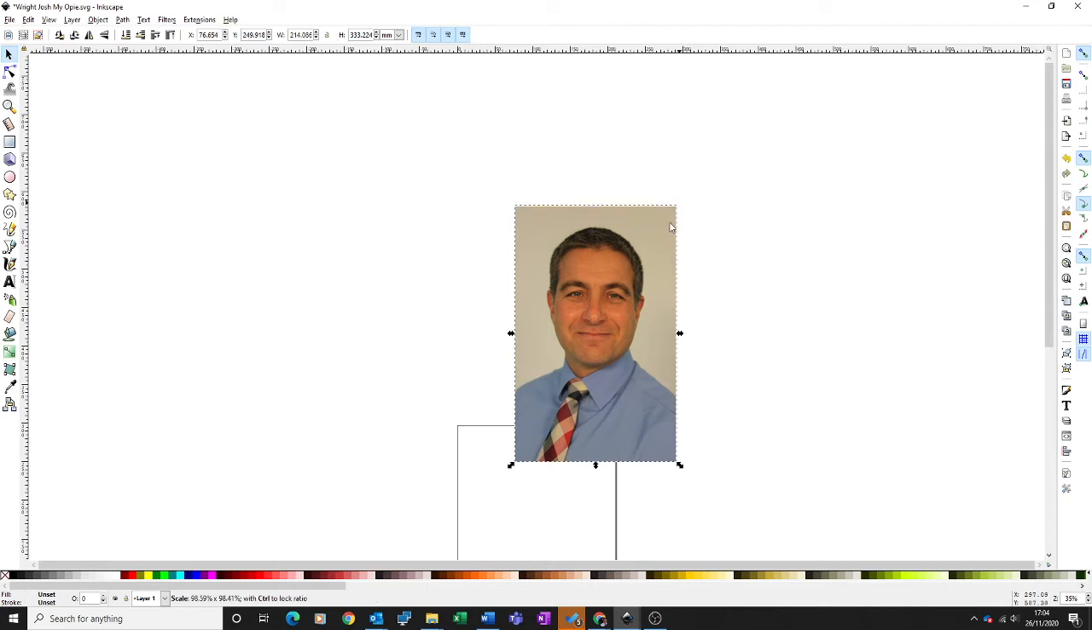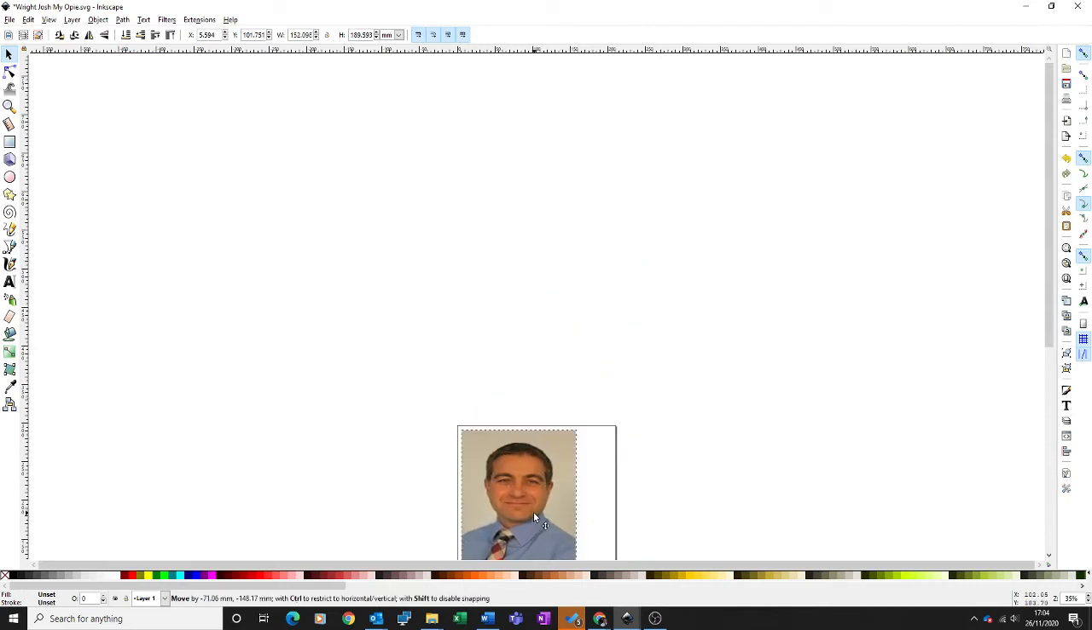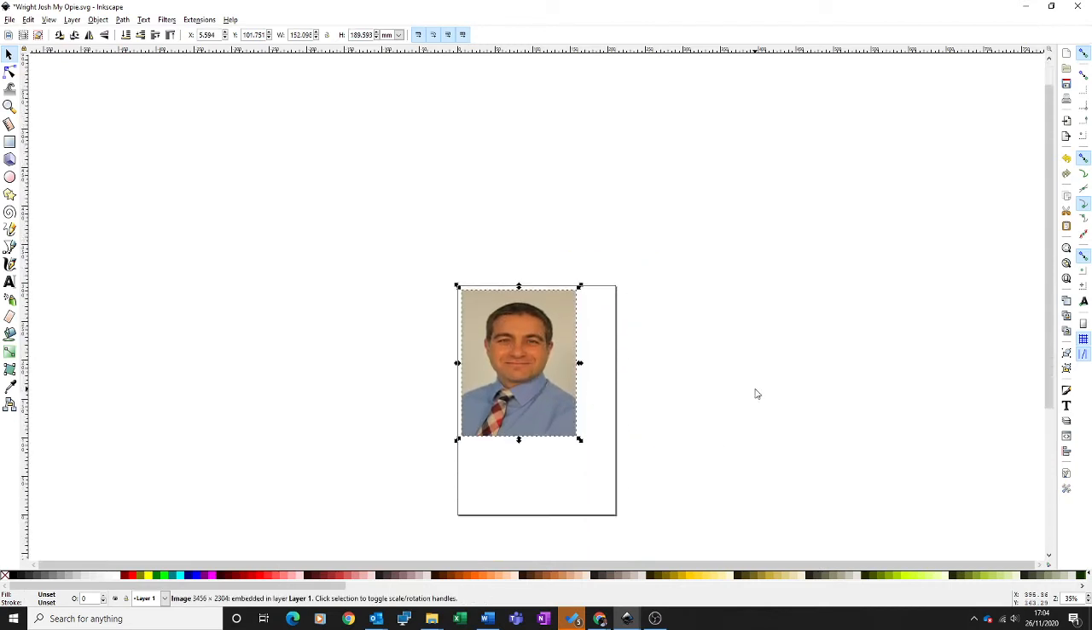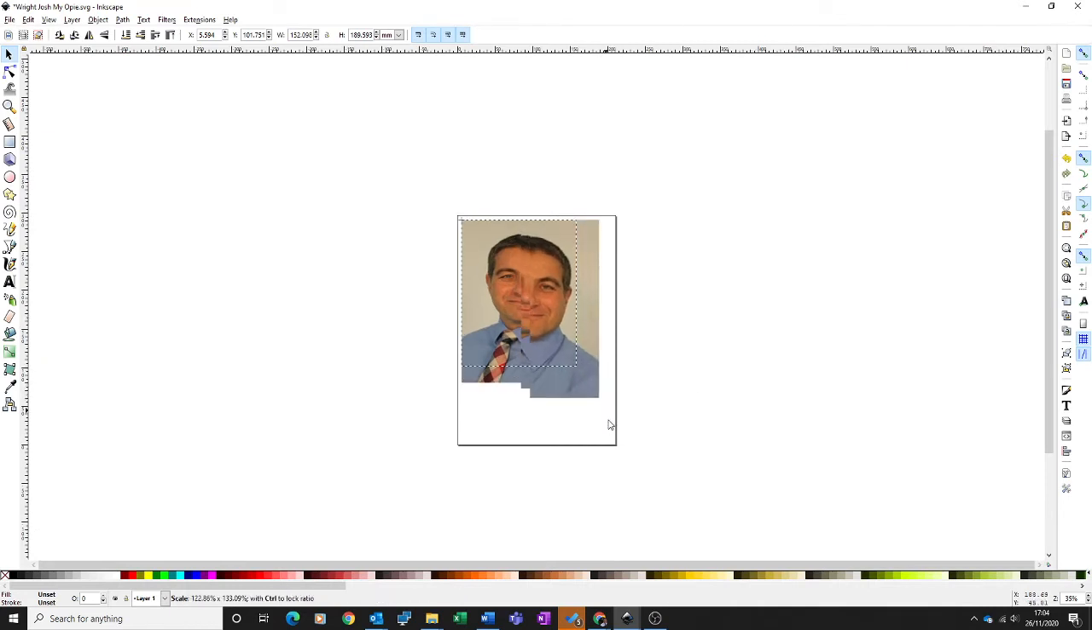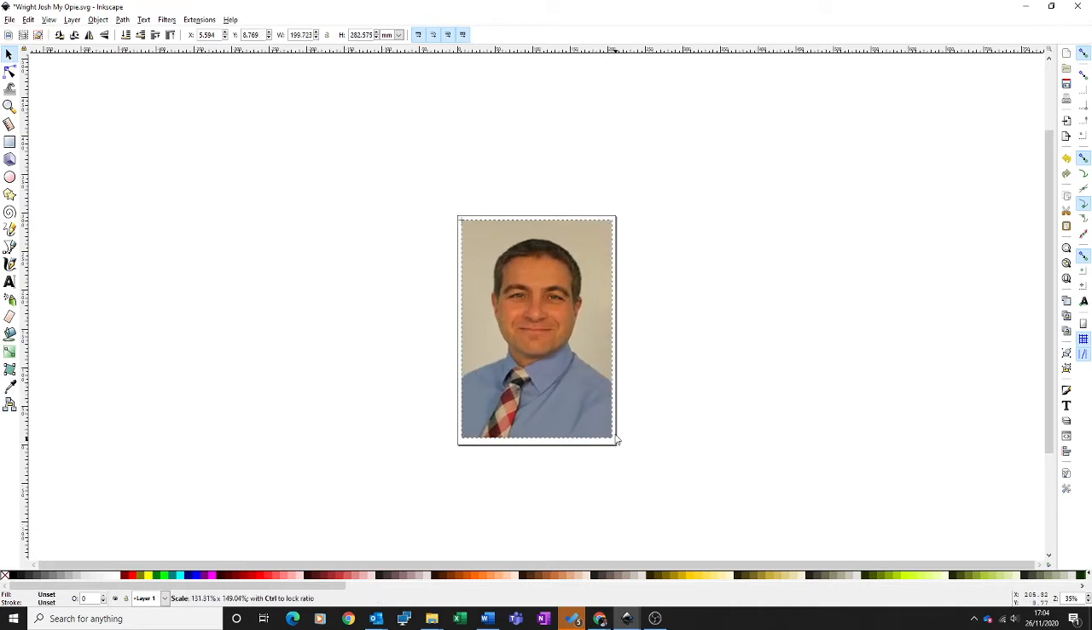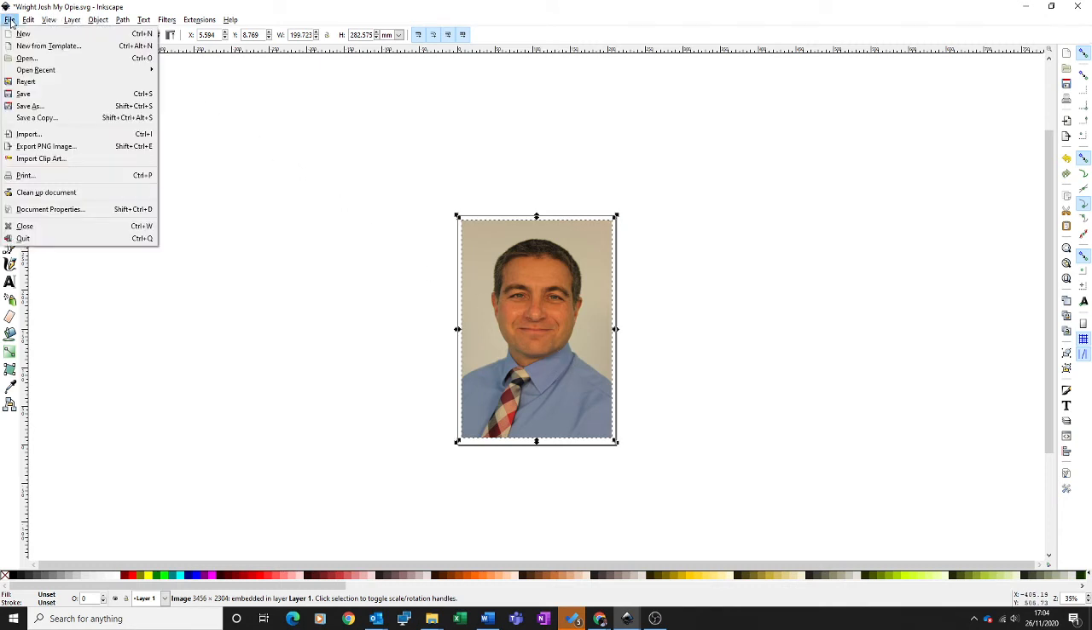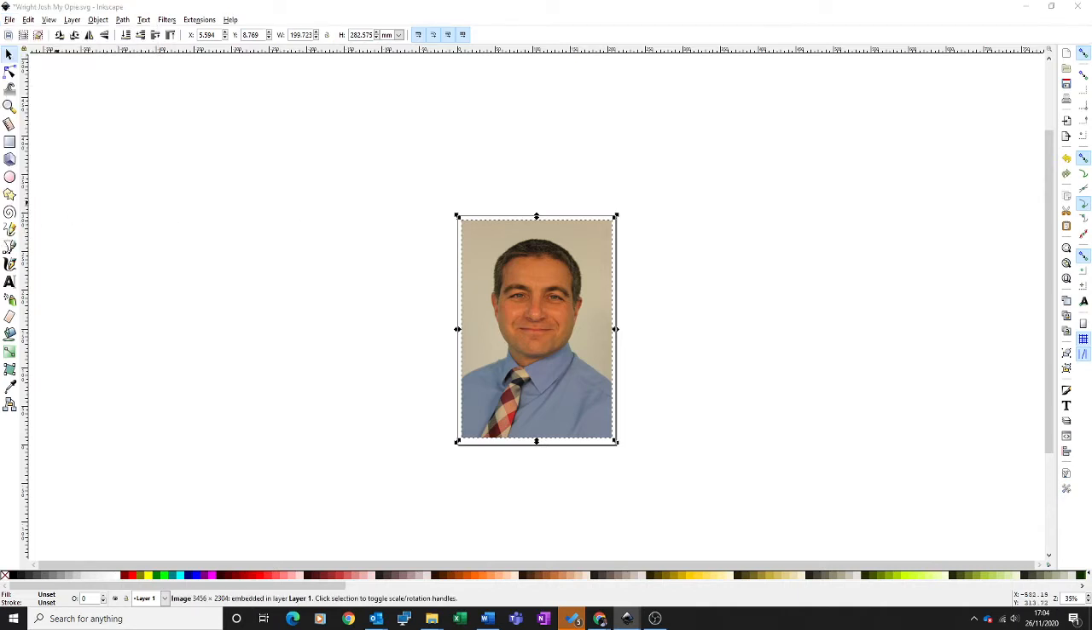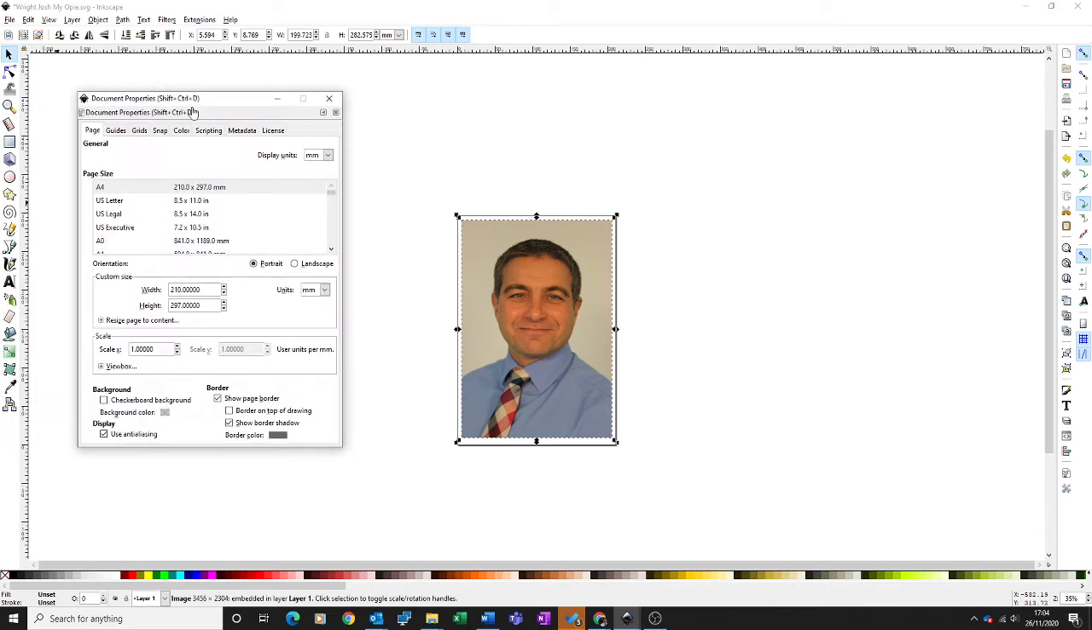So I'm just going to shrink that down, pop it inside the A4 page. Make sure you can see the whole of the edge of the paper all the way around, and get it into the middle as far as you can. At this point, I'm going to File, go to Document Properties, and just check that the properties are A4 and Portrait. If that's the case, click OK.